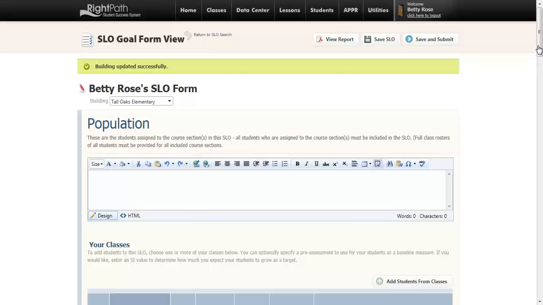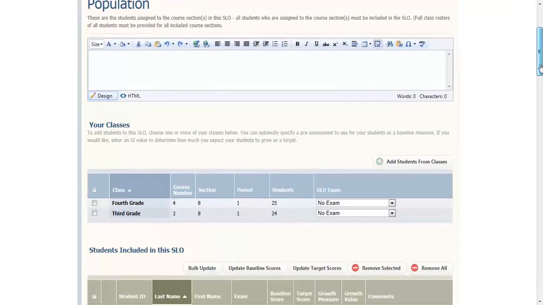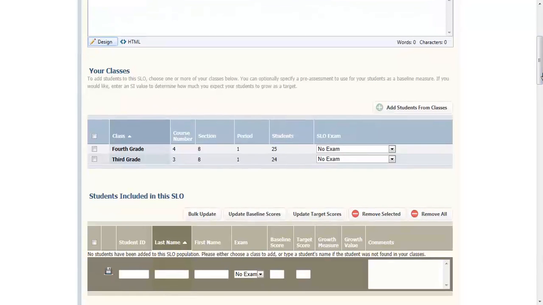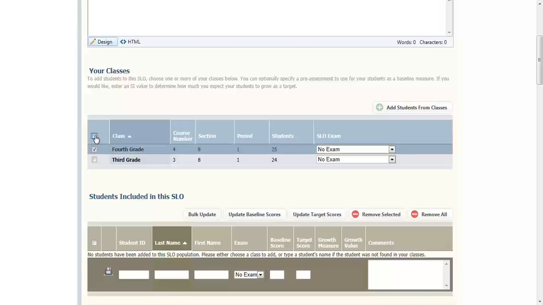Under the heading Your Classes, the user will be able to select the specific classes and assessments that will be included in the SLO goal form. To select a specific class, you can simply click in the box next to the name of the class. To select all classes, you can simply click in the box at the very top, and all classes will be selected.